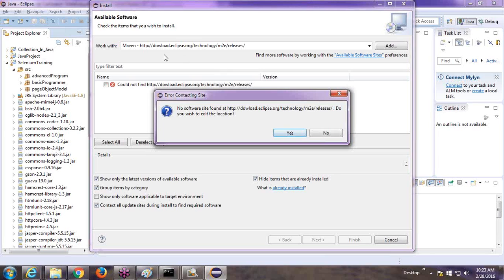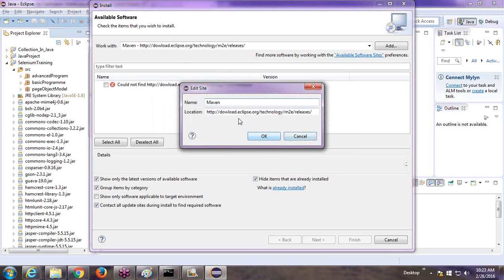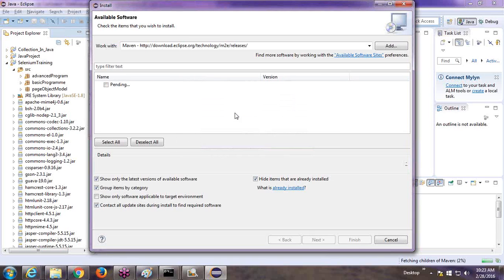What is the URL? Download. Oh, the spelling is wrong. See, I wrote "down". Oh, sorry. Download, download.eclipse.org. Okay, fine. Now you can see here download.eclipse.org technology M2E releases. Then you can see you will get a result here when it is searching.